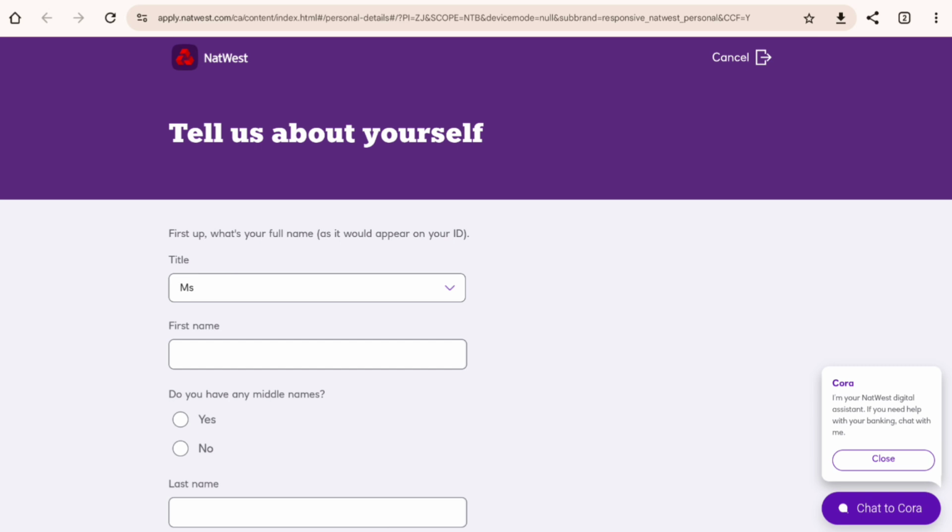After submitting your application, NatWest will verify your details. This might take up to 1 to 2 business days, and once approved, you'll receive your account number and sort code. If you opted for a debit card, it will arrive by post within a week. And that's it. Opening an account with NatWest is straightforward and can be done from the comfort of your home.